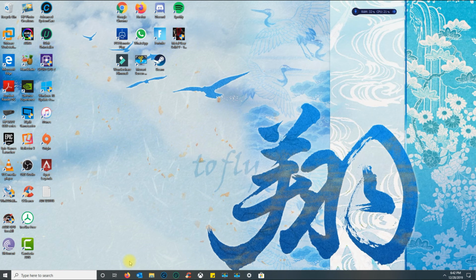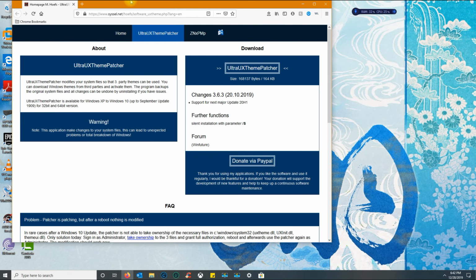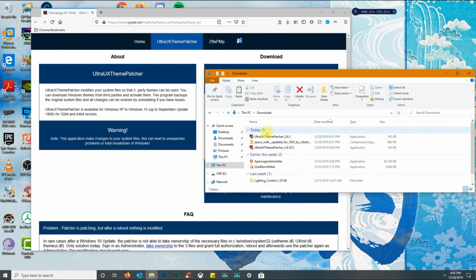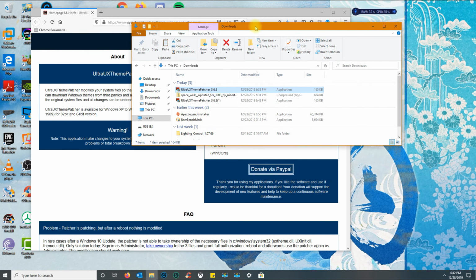If you want to install a custom theme, I'm going to show you how to do that too. To install a custom theme, you need something called Ultra UX Theme Patcher. This is a program that modifies your system files so that your third-party themes could work. I'm going to leave the link here in the description. Basically, you download the patcher, and in your downloads you're going to see this file called Ultra UX Theme Patcher 3.6.3 as of this video.